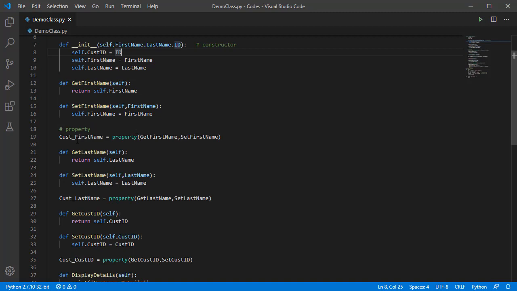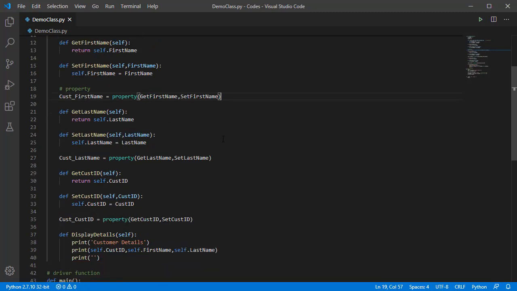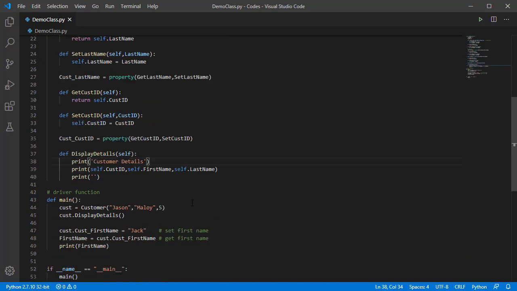Now to use the property object, we define get and set methods and pass them to the property function. The property variable can be accessed as a regular data member by the class object, and internally it will invoke the get and set functions. We define other functions as required inside the class.